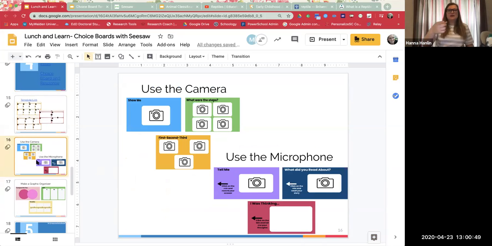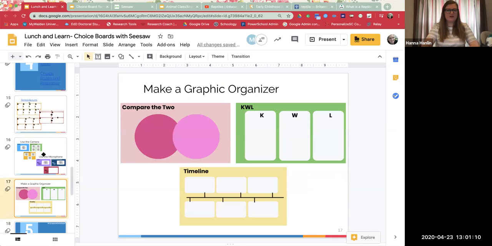These are just some slides that have a camera, or using the microphone to tell about something, especially for the ones that may be a little bit more non-readers, that they could just take a picture of something, or they could just use their voice to talk about what they learned. So there are some graphic organizers in the presentation.